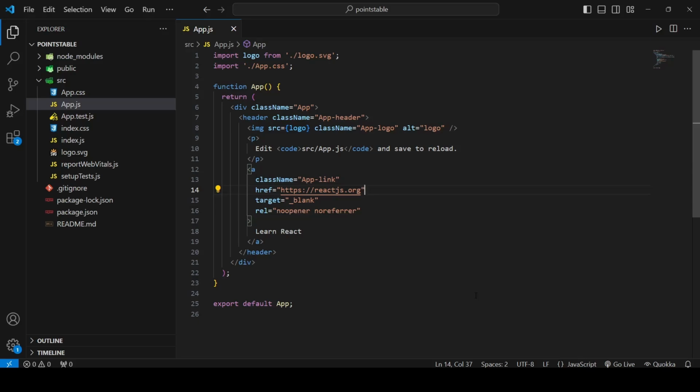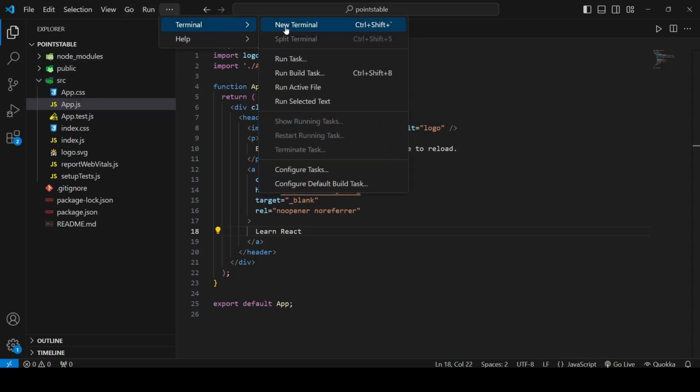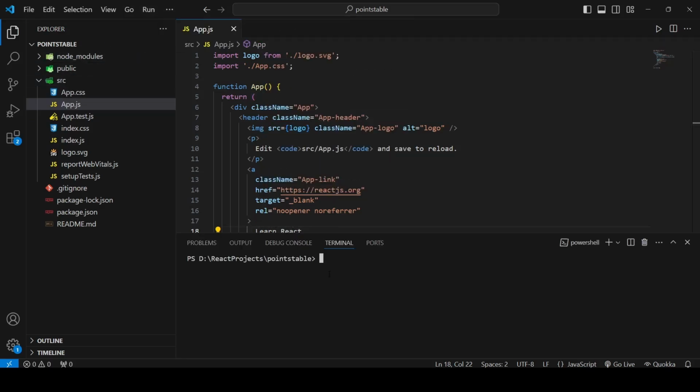So in today's session, I thought, this is the last week of the IPL, and there is a lot of buzz about who is going to qualify for the playoffs. So I thought we can create one dynamic points table. This is the basic React.js project I have created. Let me show you by running it. Let's go to the terminal, new terminal, and then npm start.